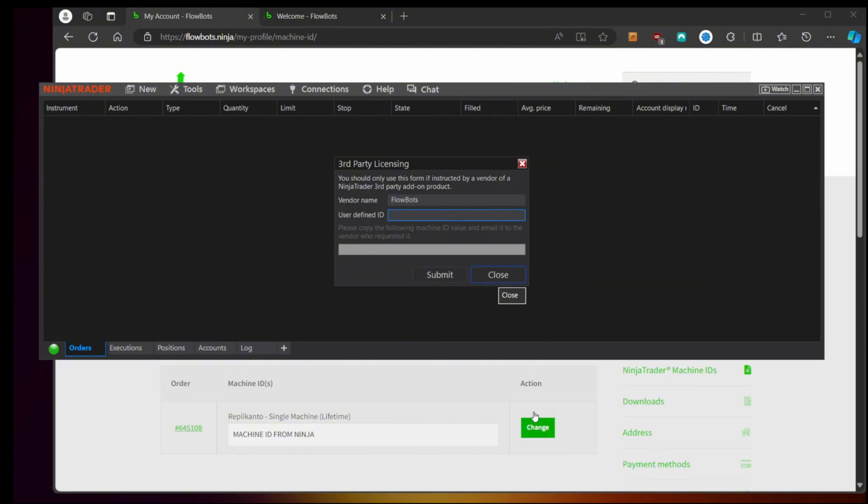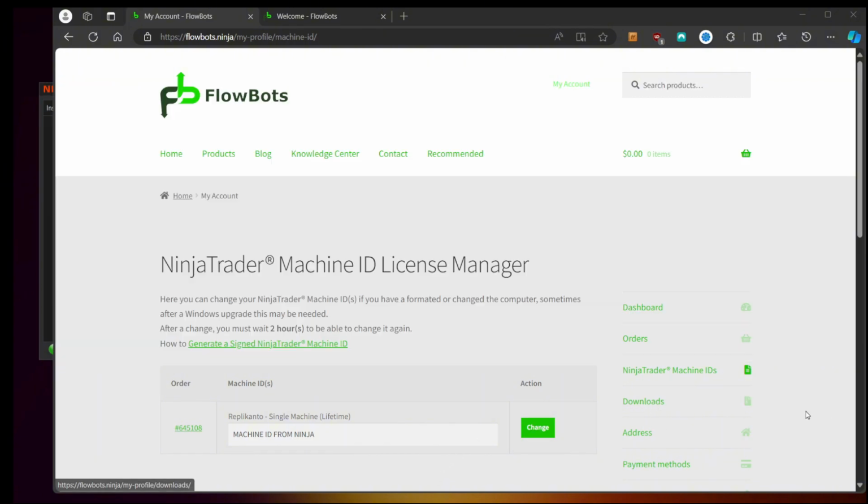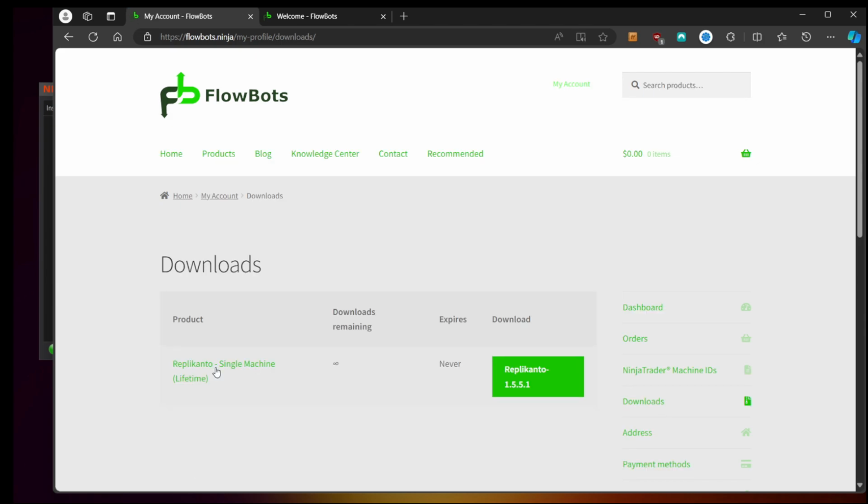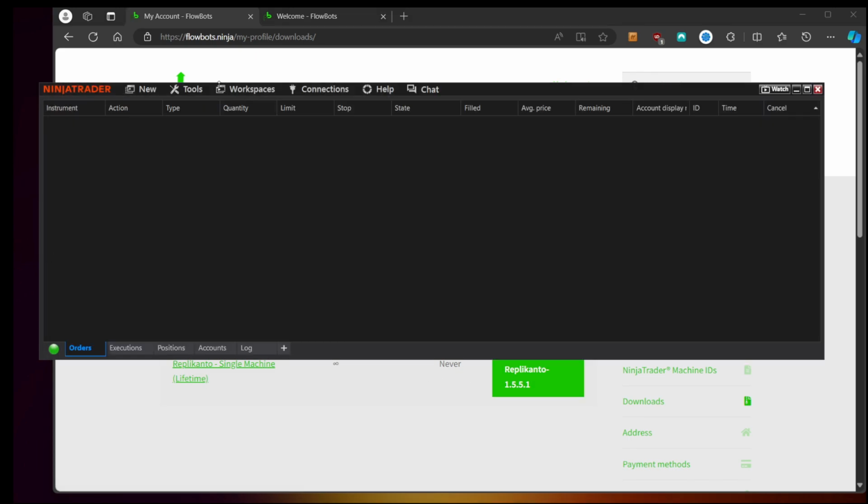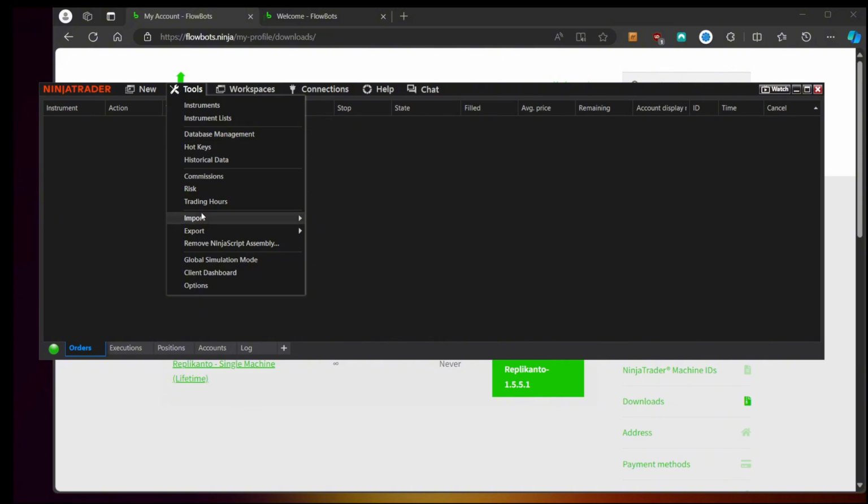Now, once you've added the license, you can download the NinjaTrader Replikanto from their website. The current version is this, but depending on when you watch the video, there could be a later version available here. This will download a zip file with a plugin for NinjaTrader. You can install this zip file by going to Tools, Import, and importing a NinjaScript add-on option. I'm not going to import it because I already have it installed.